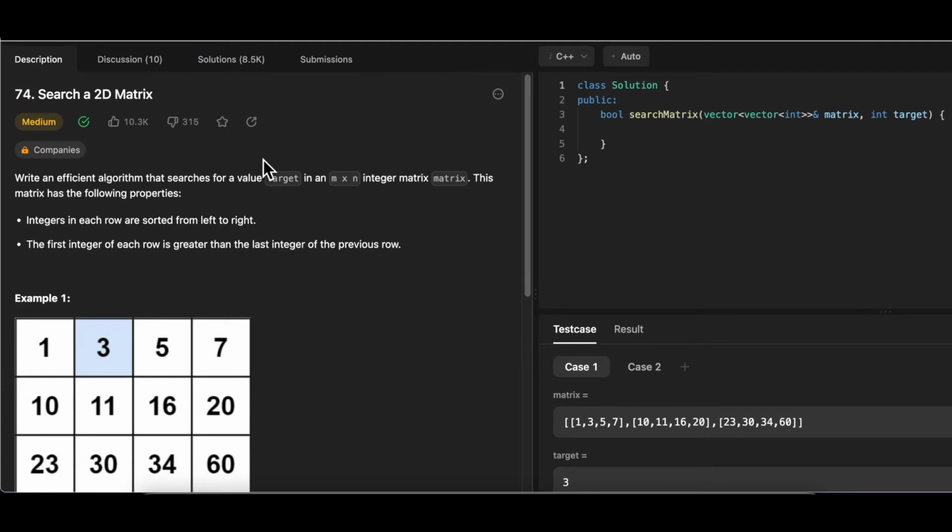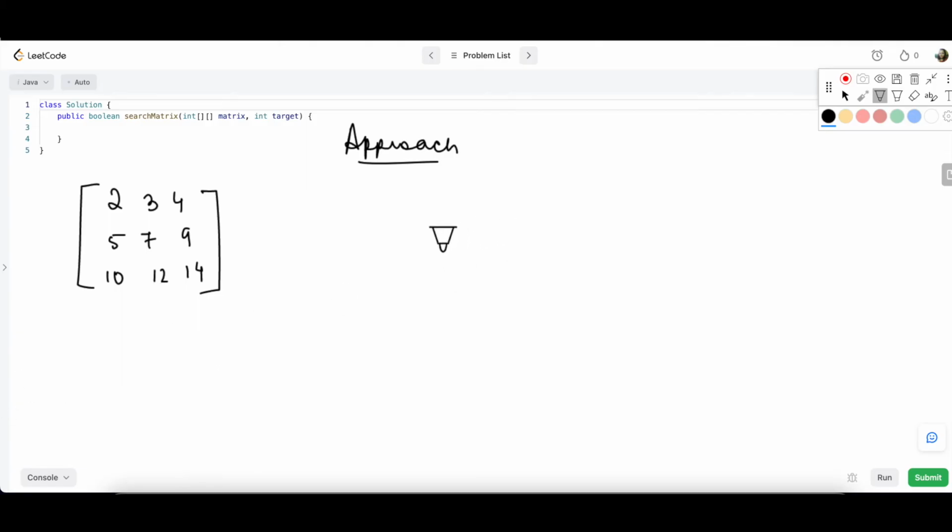Since it is already mentioned that the matrix is sorted, and we have to write an efficient algorithm, it's a clear indication that we have to use binary search. Now we have to figure out how we can apply binary search in the most optimal manner so that we can search for the target value. Okay, so we'll discuss the approach for solving this.